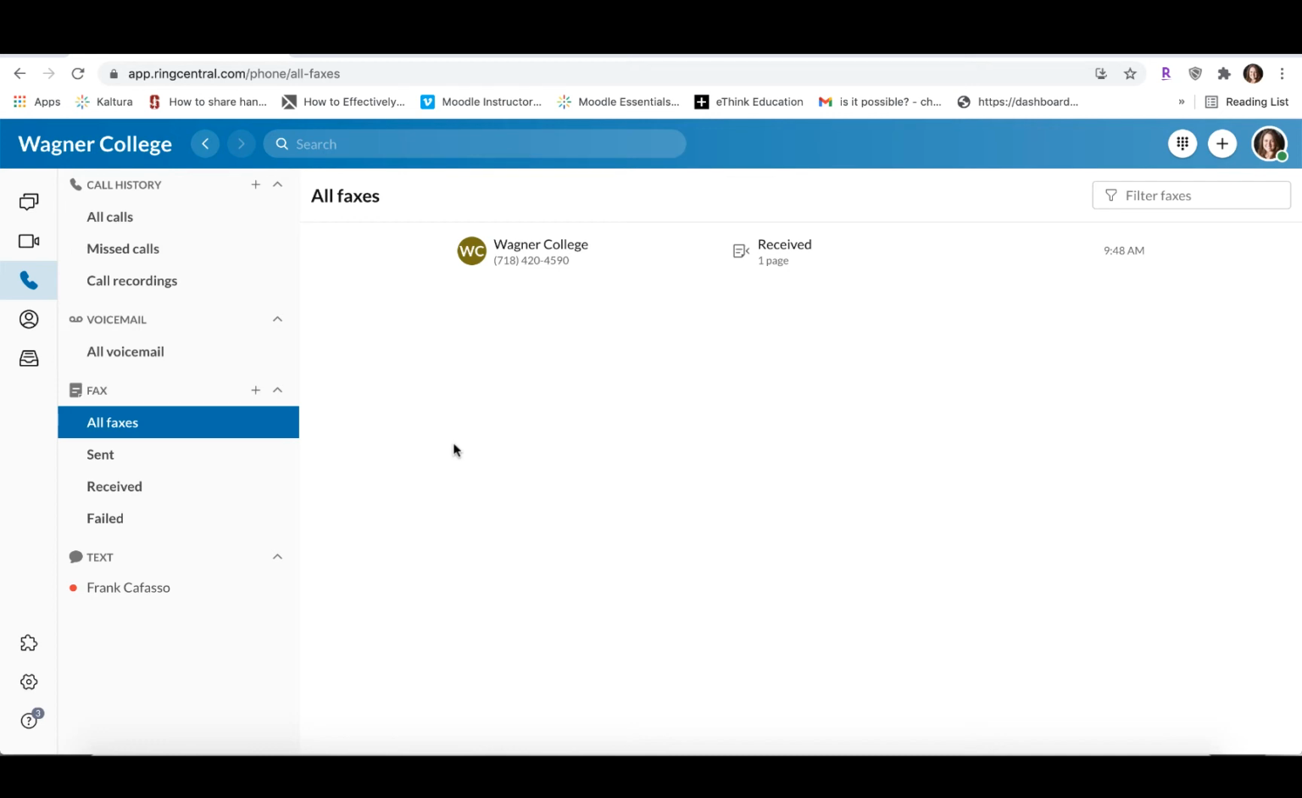We will talk about them in just a few minutes, but I just want to show you here on the left-hand side under fax what you're looking at. So you can look at all of your faxes in total. You can also see your sent faxes, your received faxes, any faxes that you have received from people, and any faxes that may have failed.